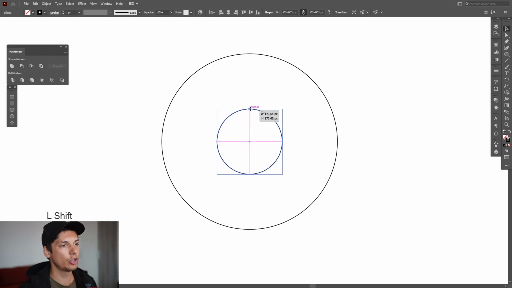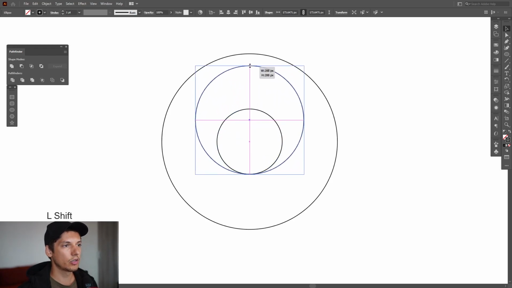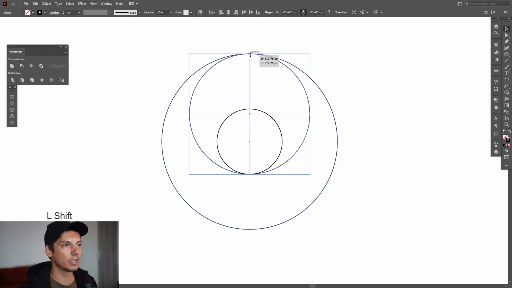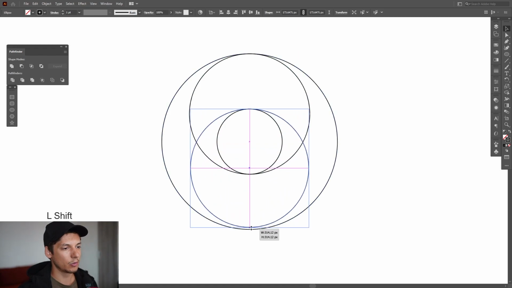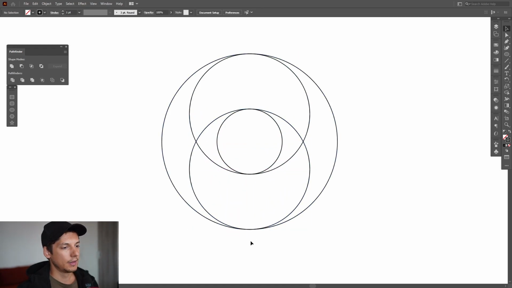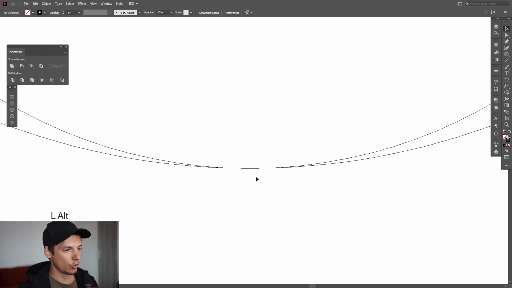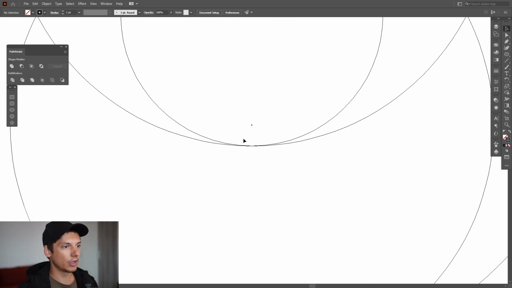Press and hold Shift, scale the circle upwards until it snaps the anchor point with the bigger circle, with the biggest circle. Again, select the small circle, press Ctrl C, Ctrl F, press and hold Shift, scale it this time this way, and make it snap. I'm gonna press Ctrl Y, zoom it in to see if they snap perfectly.